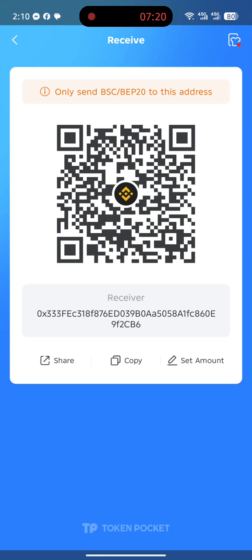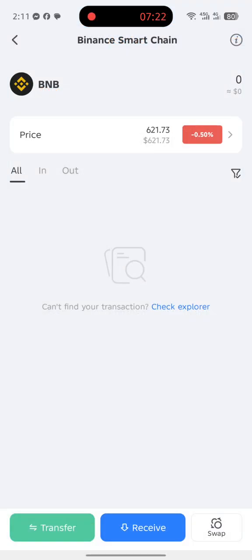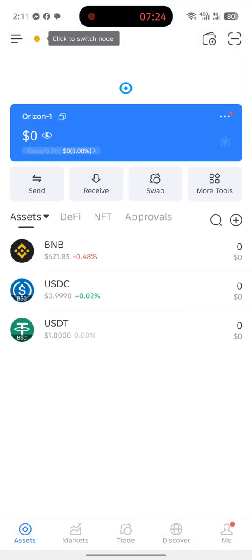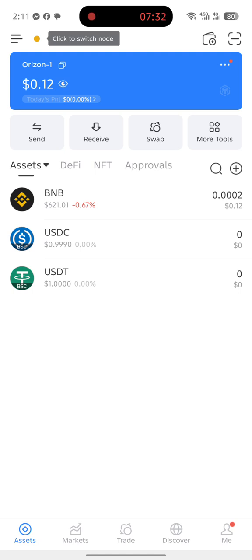I've funded it. So if I come here now, I'm supposed to receive it. Now it is zero, as you can see, $0. But once the BNB drops, it has changed to $0.12. Okay, that's enough. Ideally I suggest that you fund the BNB with $1. $1 worth of BNB, not one BNB.